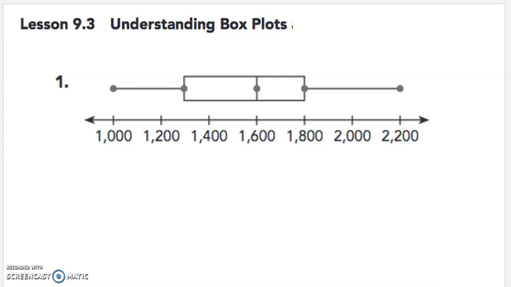Hi, boys and girls. Today we're going to start learning about 9.3, and we're going to learn about box plots. So this here, what you're looking at, is an example of a box plot. Sometimes we're referred to as box and whisker plots. So this would be the box here, and obviously these two lines sticking out here are going to be the whiskers. But we'll just call them box plots.